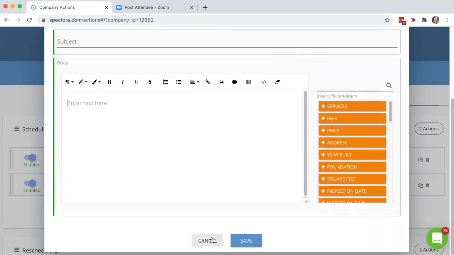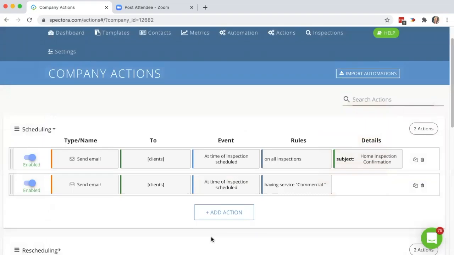You can do the same thing for any of your services or any of your add-ons. Let's send an email if the inspection does not contain this, asking them if they want to add it. From there, your clients or your client's agent would email you back and say, yes, let's add it. And you would manually add it to the inspection right now.